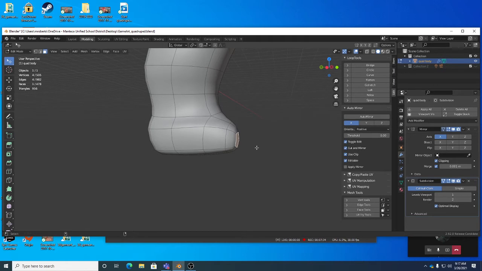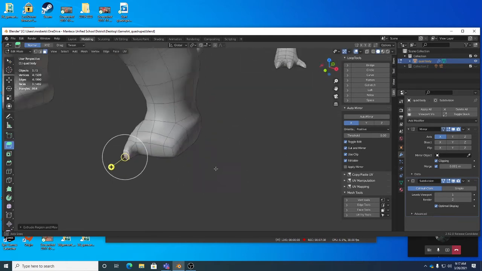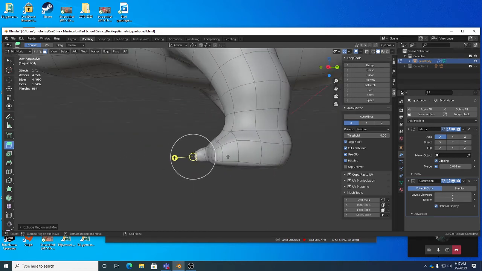So, of course, Control-E and middle mouse drag for that extrude along view. Maybe E for rotate, middle mouse button for view rotate, and then one more, Control-E for extrude. Remember that the extrude tool's right there, though. Remember, they're right here. Loop cuts right there, extrudes right there.